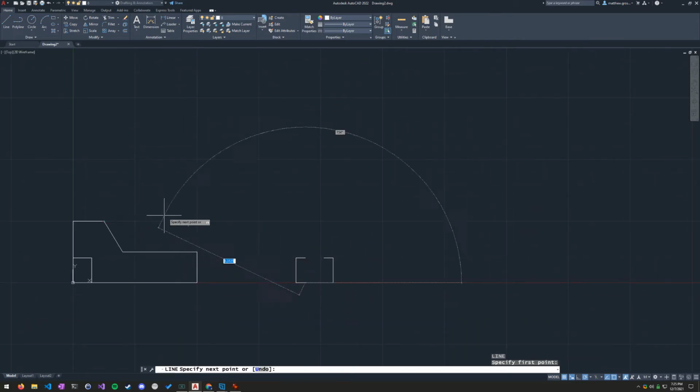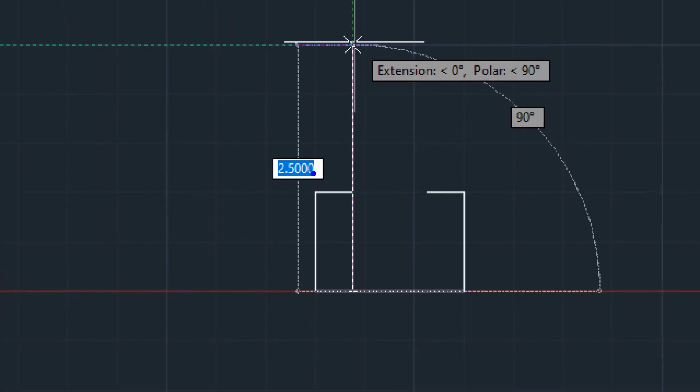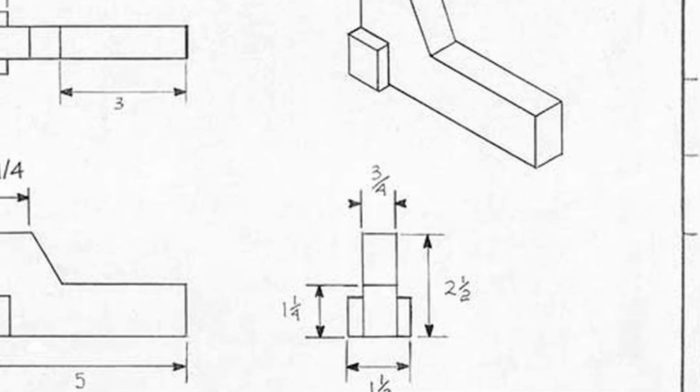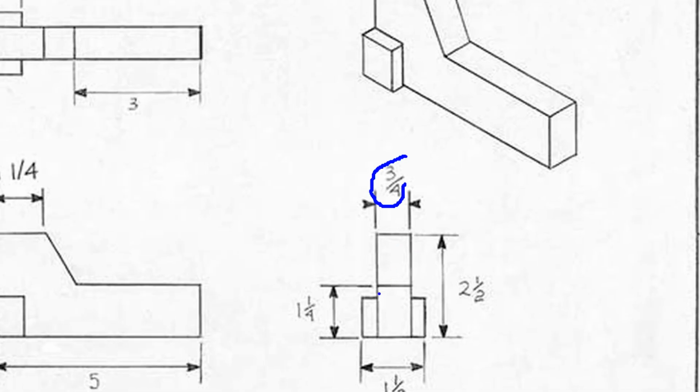All right, how far do I want this to be? Well, I could do the same as this. So I just pull my mouse over, right? Get this green line. But also, what was this? 2.5. Remember the height was 2.5. And you can see that that's in this box here. So I can just go up 2.5. Okay. How thick is this piece? 0.75. Which we can see here. 3/4. 0.75.